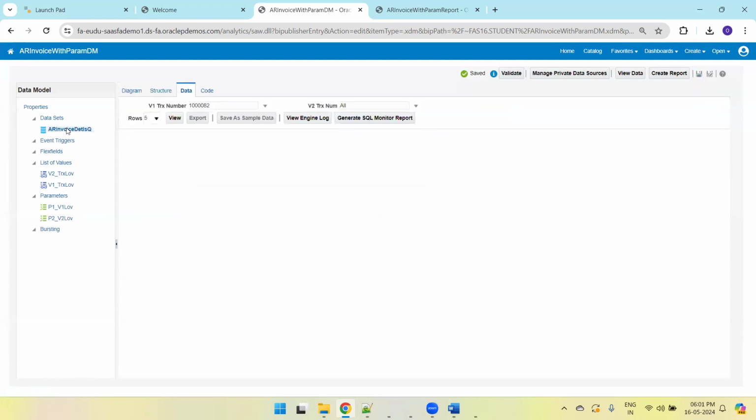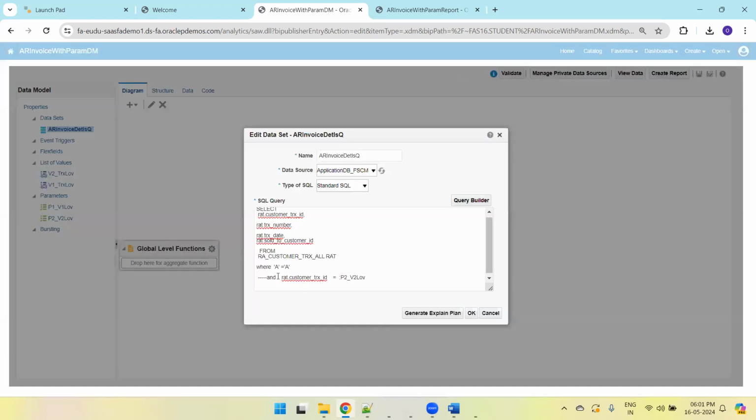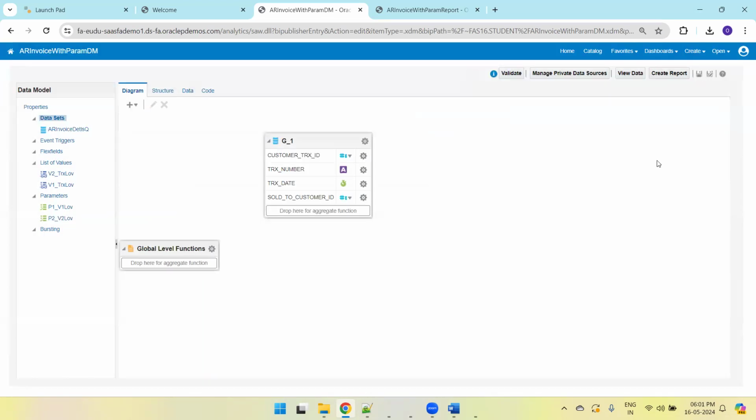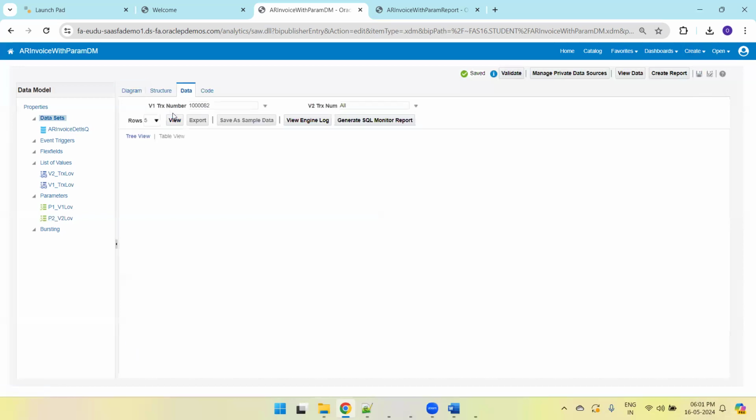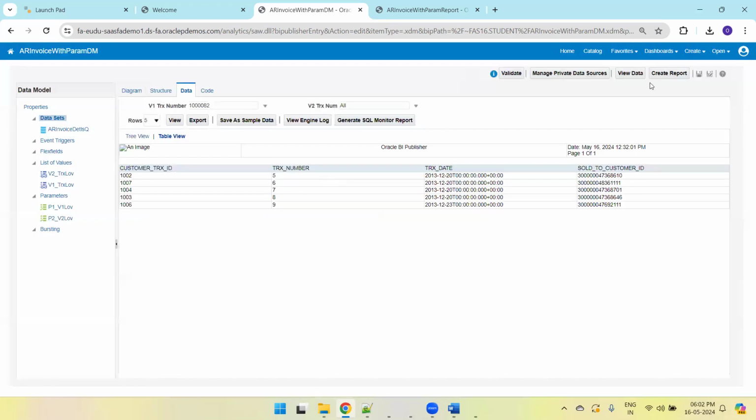And then in the query we have to change a little bit. So here what we have to do is NVL. Okay. So now whenever the user selects all, this P2 LOV value will be null. So we just simply mention NVL, comma, RA customer transaction ID. That's the only change. Like this, we are getting all the data now. So this is how we can change the parameters.